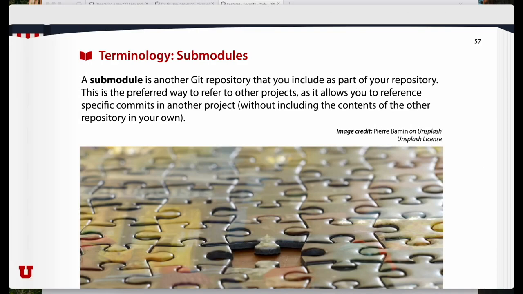A submodule is another Git repository that's included as a part of your repository. So this is the preferred way to refer to other projects because it allows you to reference specific commits in another project without including the contents of that repository in your own. So you're not duplicating the content from another project, which would be all of the commits and everything, right? You're just saying, I rely on this part of this other project, and this is where you can go find it.